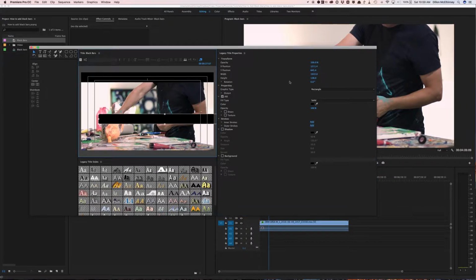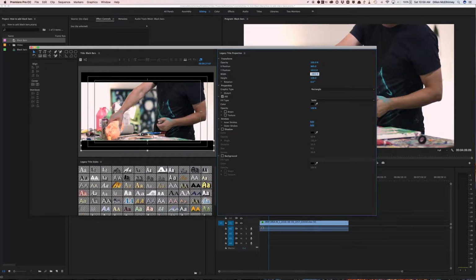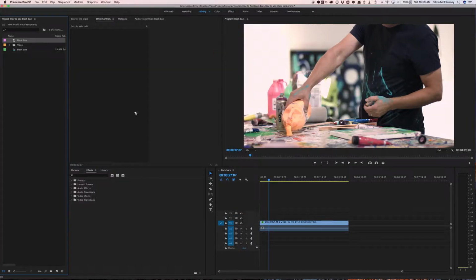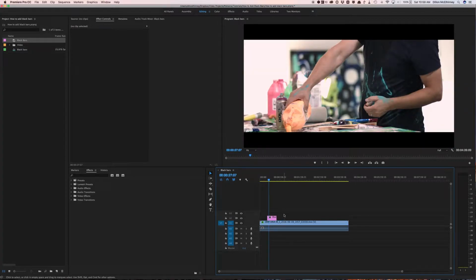And then for the second one, I'm going to do the same thing, 960 to center it, and then 1012 to put it at the bottom. Then all you need to do is drop that title on top of your footage, and you can see it.